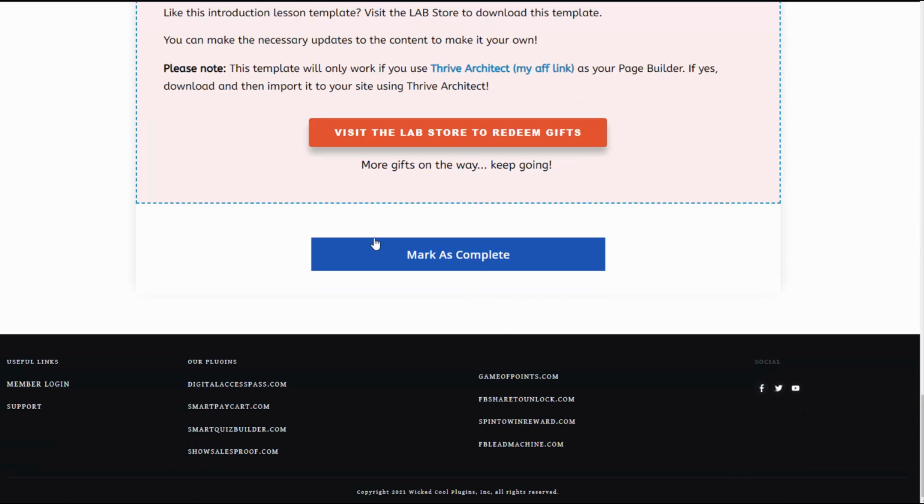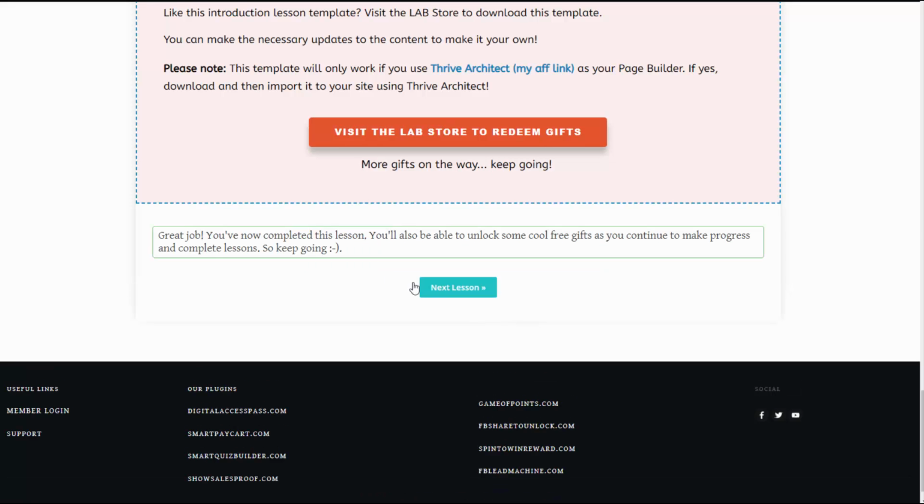And you can see here there's this mark as complete button, and when users click on this button, it shows this message that you can configure in the backend in DApp. I'm going to show you this in a bit. When users complete the lesson and click on the mark as complete button, the next lesson button will open up, and it will allow them to go to the next lesson.